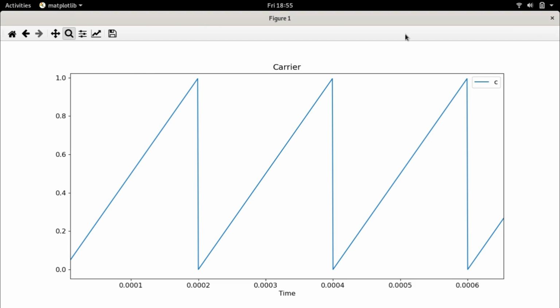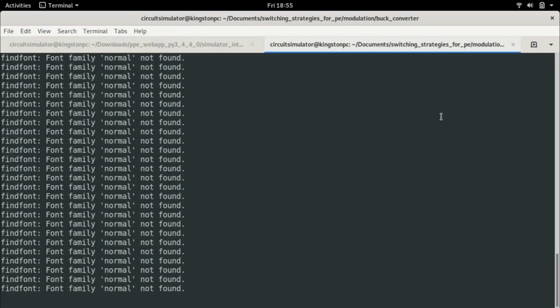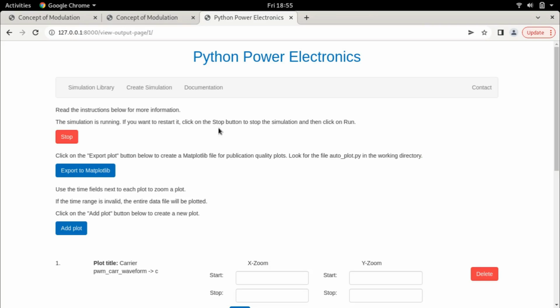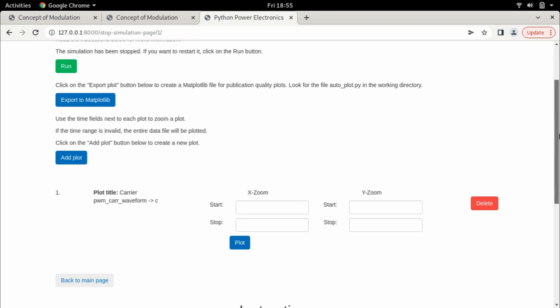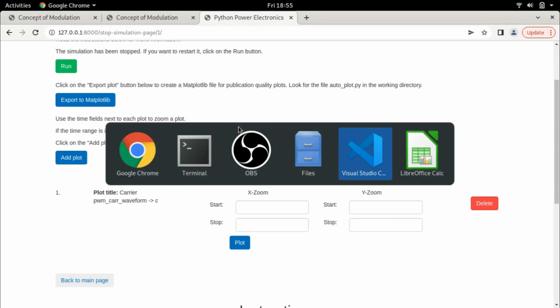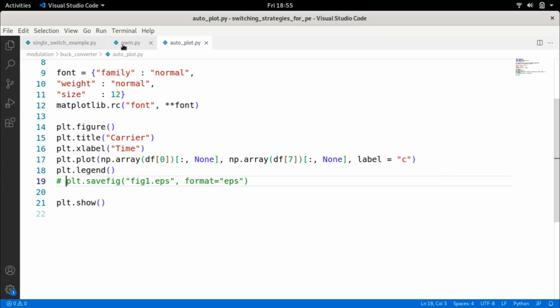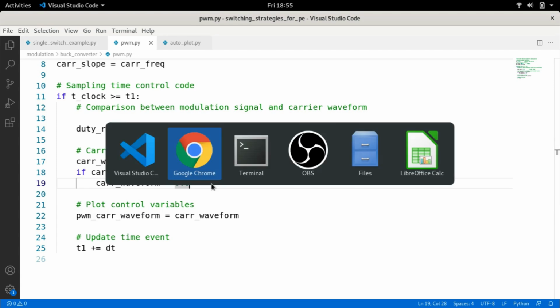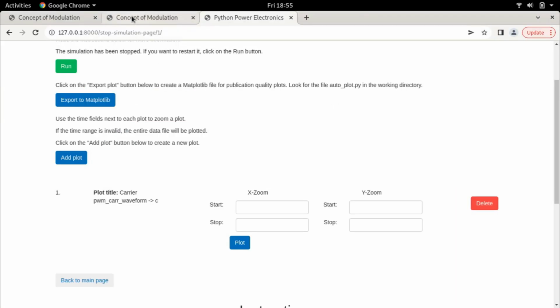Now that we have verified our carrier signal, let's go back to the circuit simulator, and we can actually stop this, right? Because we now have done the first part. So let me go back to my code and the PWM code, and here. So we have now verified our carrier waveform. Now we are ready to implement our modulation scheme, PWM. So let's go back here, or rather here, and we can implement this thing.